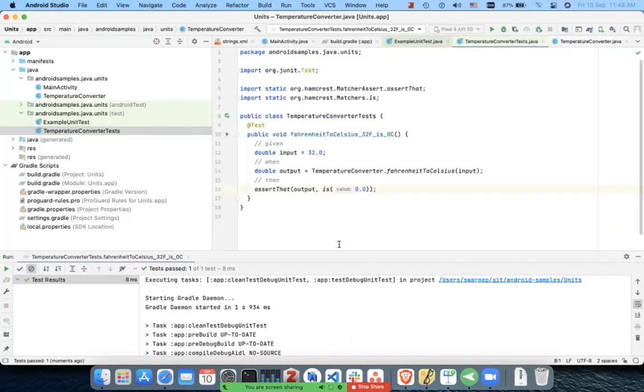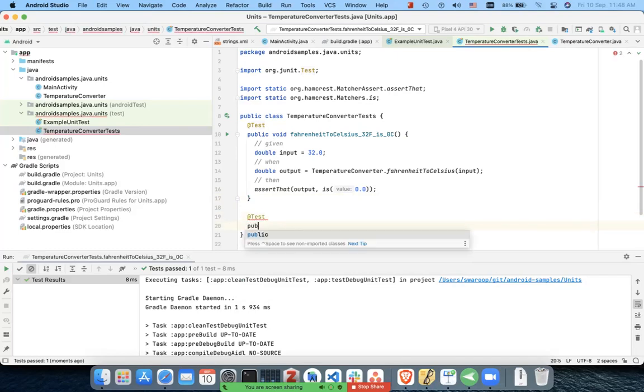Now, if you remember the test-driven development principles, the next thing you should do is write another failing test case. Okay, so think of some other value, again in the given, when, then format, right? So I'm going to write another test, public void fahrenheitToCelsius. So let's take the boiling point of water now. 212F is 100C.